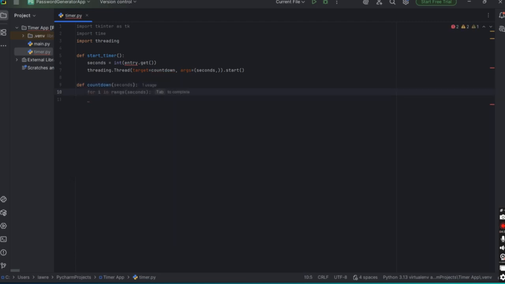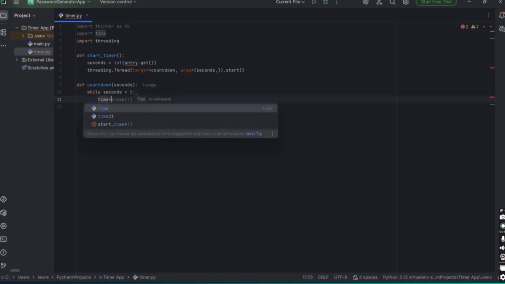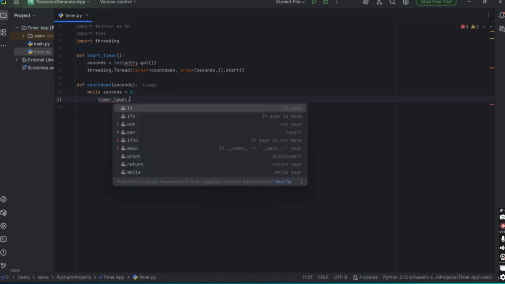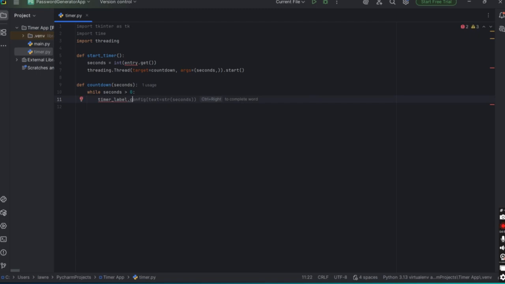Alright, so under that we're going to use a while loop, while seconds is greater than 0. So what does that mean? It means as long as seconds is not equal to or less than 0, as long as seconds is more than 0, right? So what should happen? Then we have this timer label dot config.